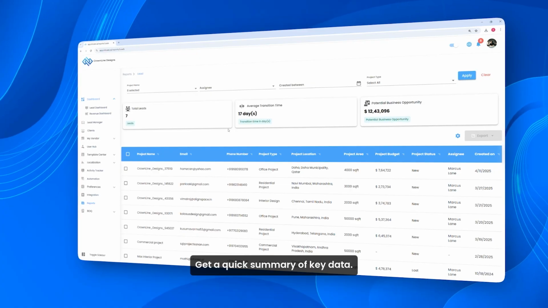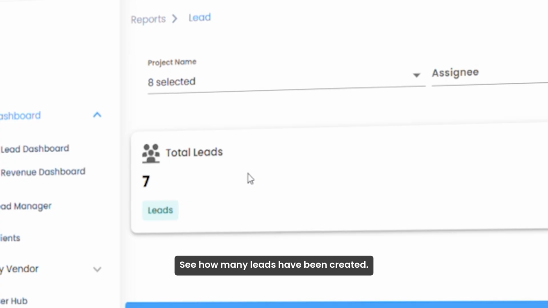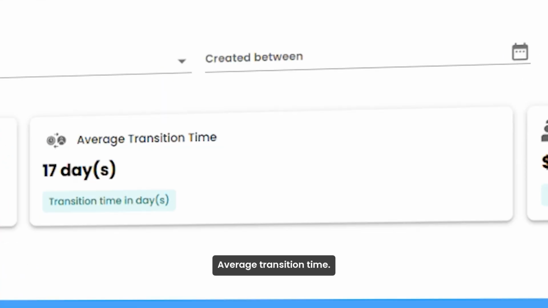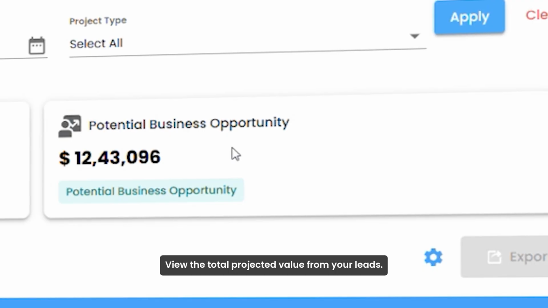At the top, get a quick summary of key data. Total leads. See how many leads have been created. Average transition time. Understand how fast leads are progressing. Business potential. View the total projected value from your leads.